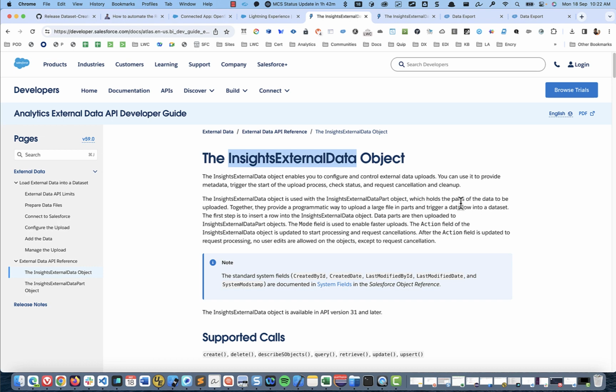If you go through the next paragraph, it clearly mentions that the InsightsExternalData object is used with the InsightsExternalDataPart object, which holds the part of the data to be uploaded. So in case you are implementing it new, this is how you should take it, but this is already implemented in that REST client. The source code is also available, and in case you're interested, you can go ahead and read it.